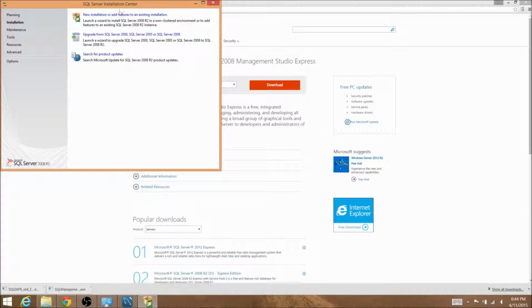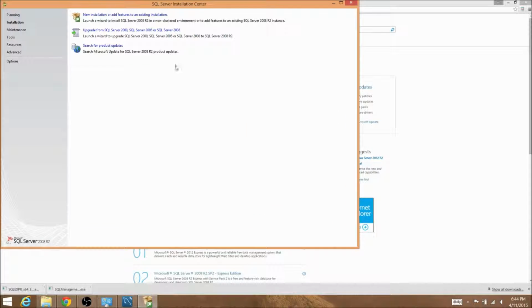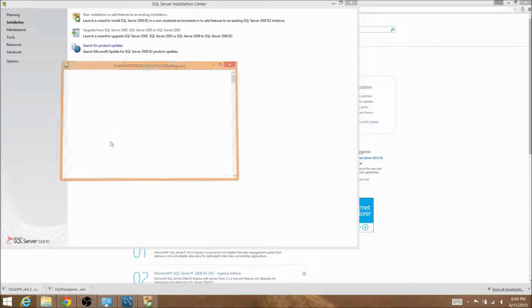Alright, so installation center. If you already have SQL Server 2000, 2005 or anything on your computer, you click this one. I don't, so I'm going to go new installation.